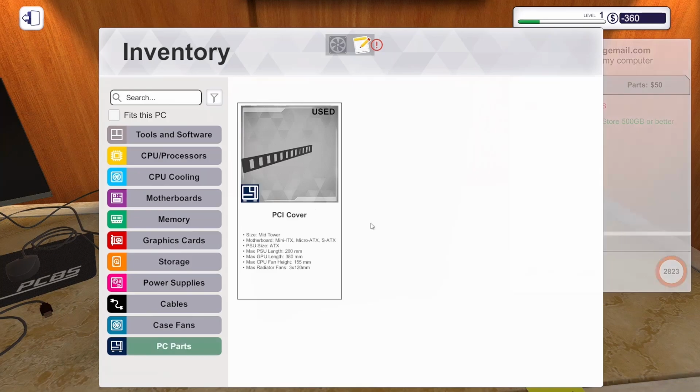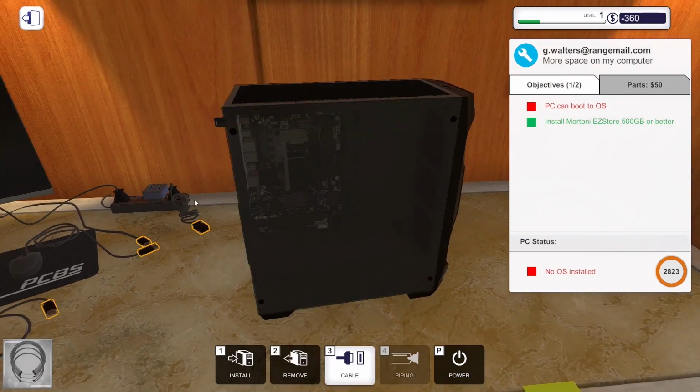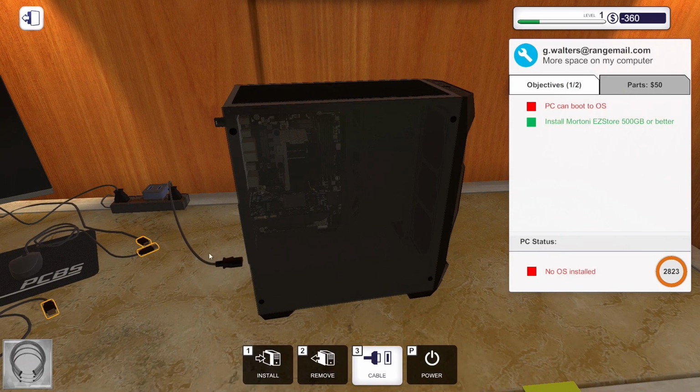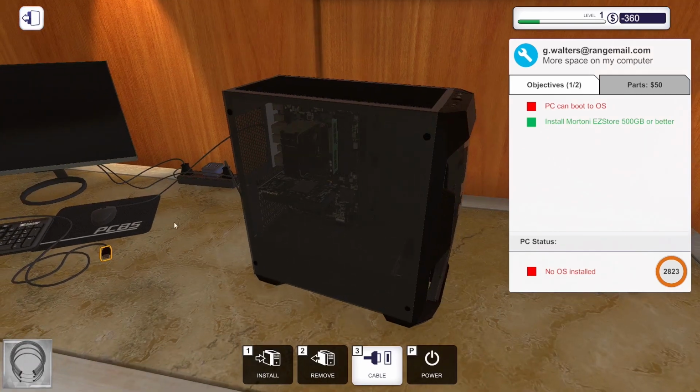So it says no OS installed. So we're going to need to also put the USB drive in, and that should be able to install Windows for us. I think it does take a minute though, so we're gonna go ahead and connect all these cables, which is a very annoying process.